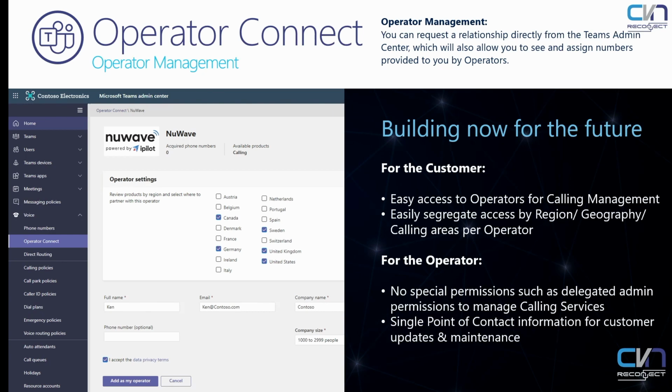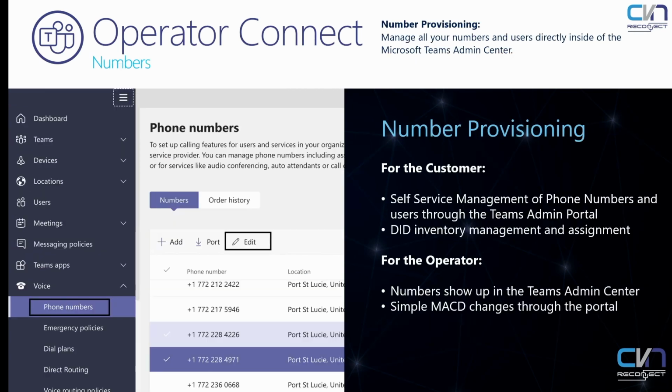So once you get your numbers from the operator, whatever means you need to get those, the numbers show up here in your Teams admin center under phone numbers. And from here, you can assign them directly to your users and your call flows, auto attendants, call queues. And you're up and running. It's that simple. No PowerShell, no advanced routing in your tenant.